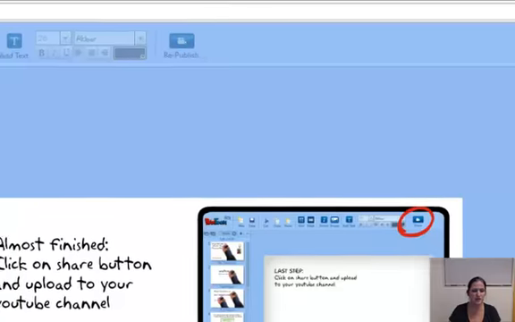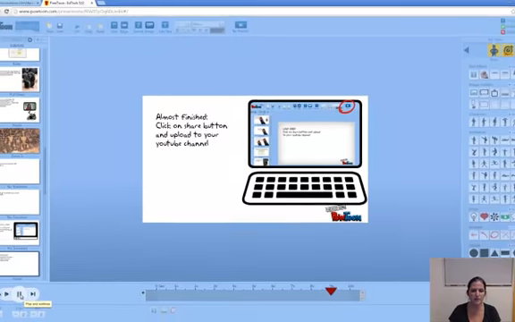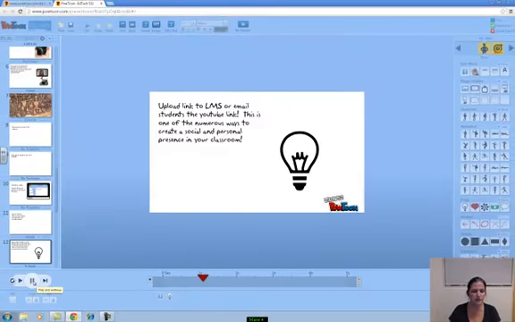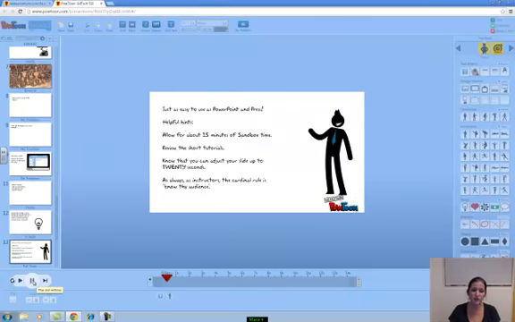And then to upload it, you just have to click a button. Publish. Up here it says republish, because I've done this a few times. But you upload it to your YouTube channel. Then you just dump it into your learning management system, or you can email the students your link.